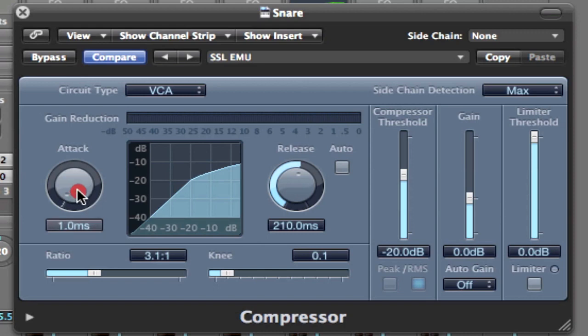So that's what we want to pay attention to with our attack. Let's start with 2, and then we'll go up and down until we find a happy medium. And use your ears. Try to find the best position that you like to blend how much of that first snap, the attack, that you want in your snare, or how little you want, and adjust it to taste. See, to me, that's taking a little bit too much away.